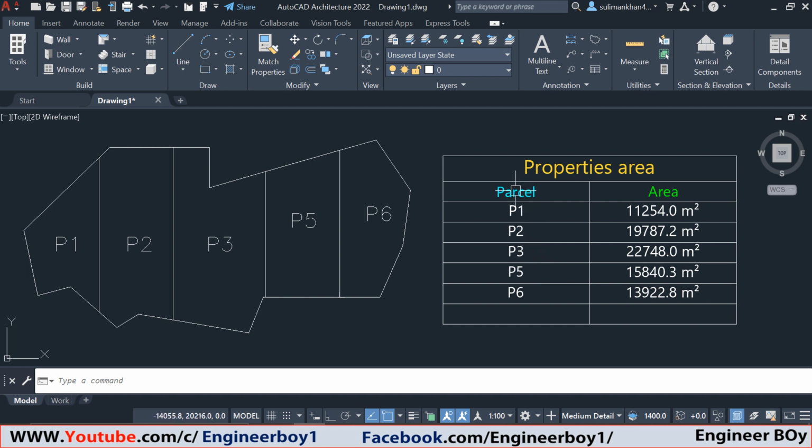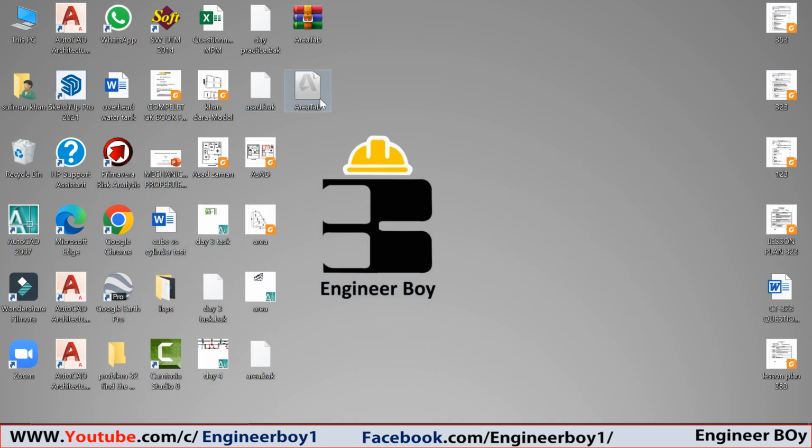As you can see, the first column represents the parcel's name and the second column represents the area of each parcel. Now this command is known as AreaTab.